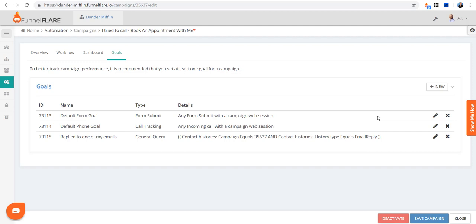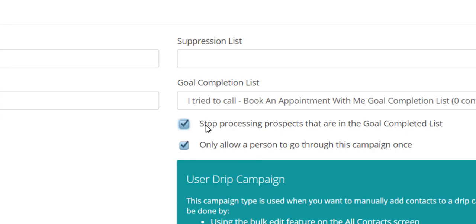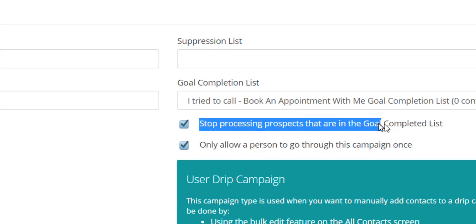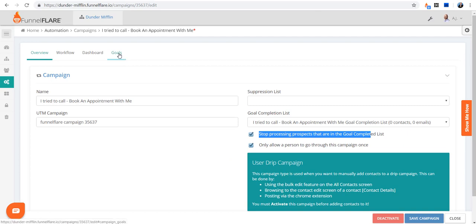The drip campaign I've got here, I'm really trying to get the person to do either one of two things. One is either to book a meeting with me or to reply to my emails. And that's how I've got these goals set up. So in this campaign, if the prospect does what I want them to do, I'm going to stop bothering them. So I'm going to check this checkbox, and it's really saying stop processing the prospects that are in the goal completion list. Anybody that completes one of these defined goals is automatically added to the goal completion list.